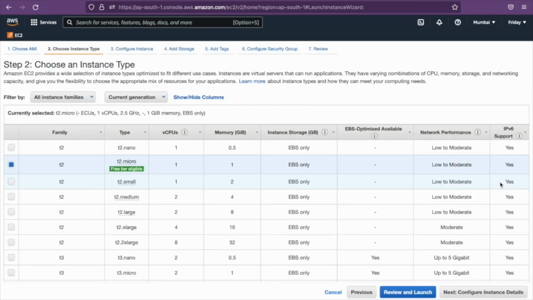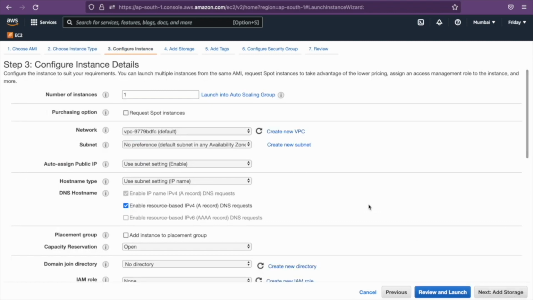And I'm going to go to the next step. Here we choose the number of CPUs and the amount of memory that we need. If I need 2 cores of CPU and 4 gigs of RAM, I'll go ahead and choose this. Since this is only for test purposes, I'm going to choose T2, which has 1 core of CPU and 1 gig of RAM. Next I'm going to go ahead and configure the EC2 instance.